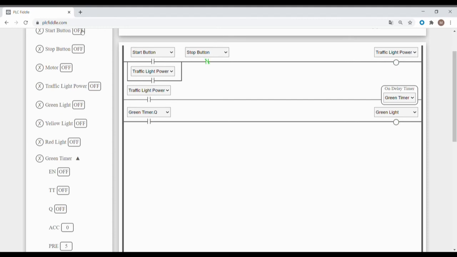So let's reset. Let's start again. So the green timer is already on. 1, 2, 3, 4, 5. So after 5 seconds, that's the only time that the green light turned on. So that's an on delay timer function.